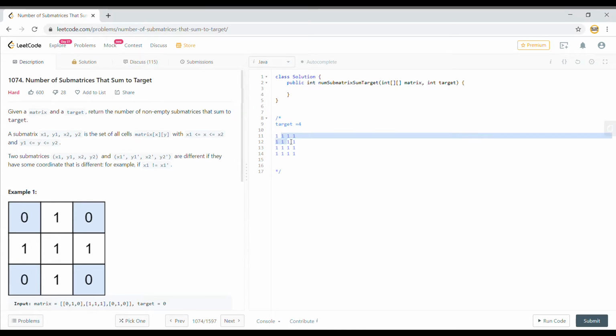Then another solution will be this one where we have these two and these two as one. Similarly, we have the last two and last two here. This will form a sum of 4. So this will be a submatrix. So similarly, we will have multiple submatrix here which will give the target value of 4.